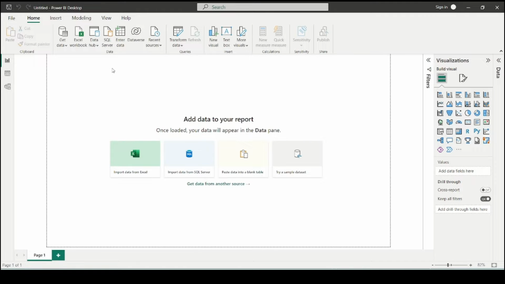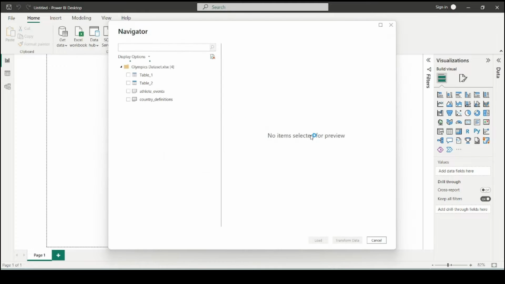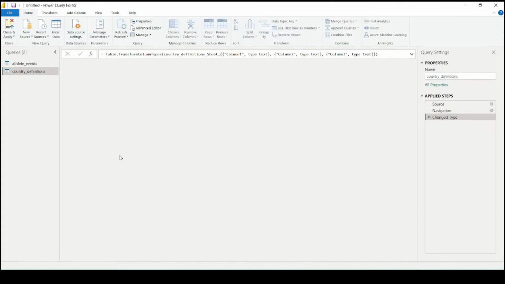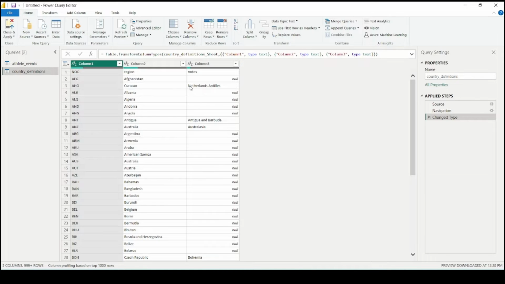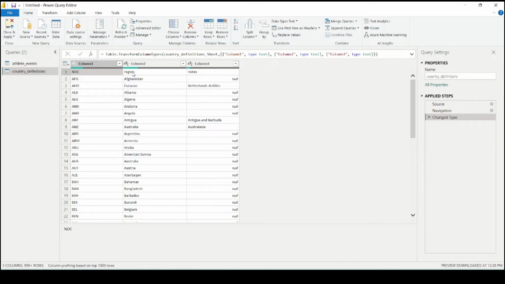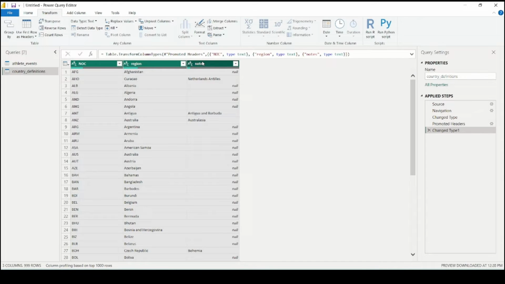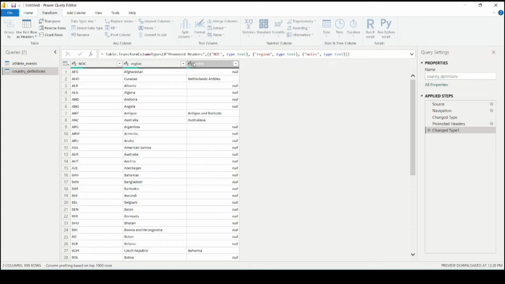So let's get started. First, import our dataset. Select these two tables and transform data. Then we'll be doing the data cleaning part here. First, what we're going to do is make the first row as header, and remove this column, notes.